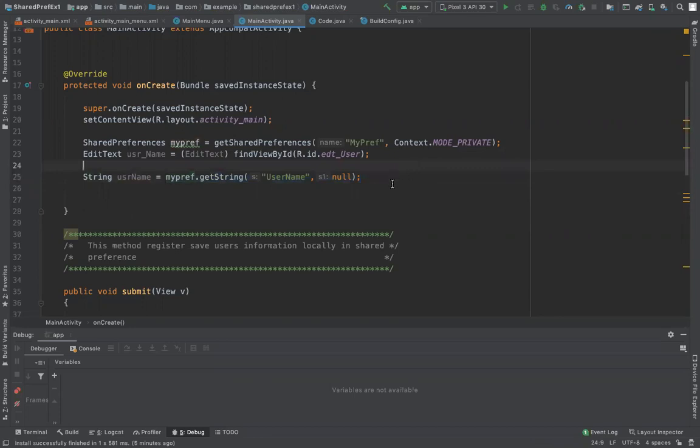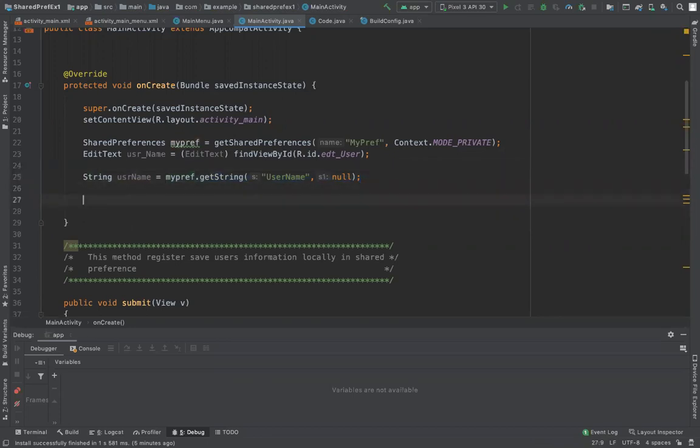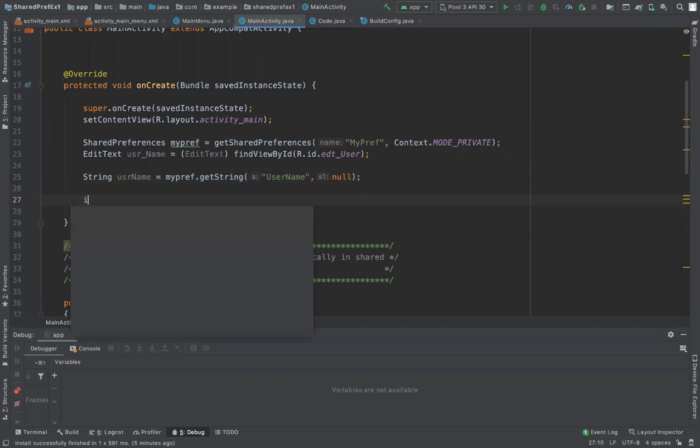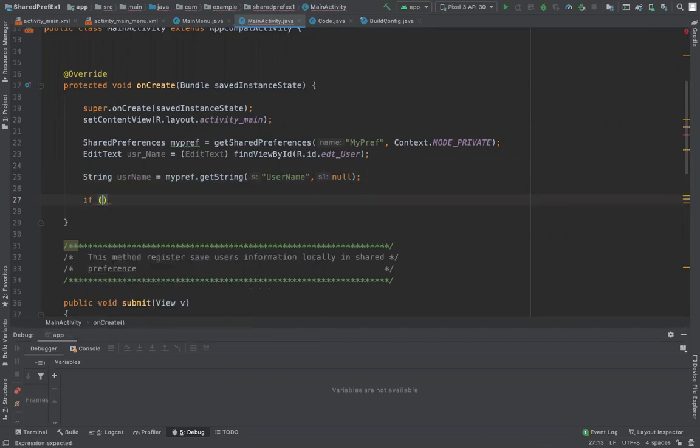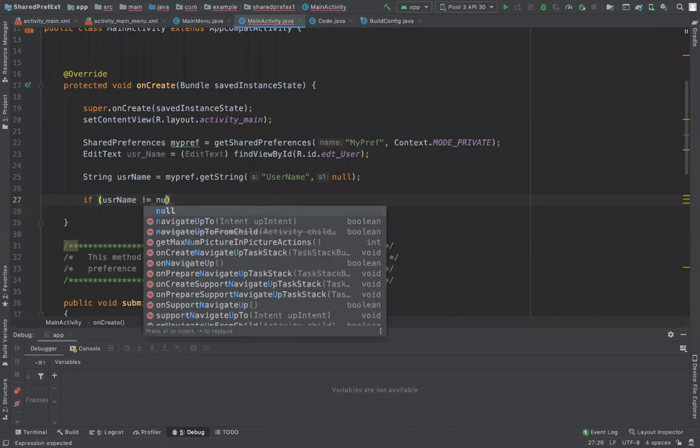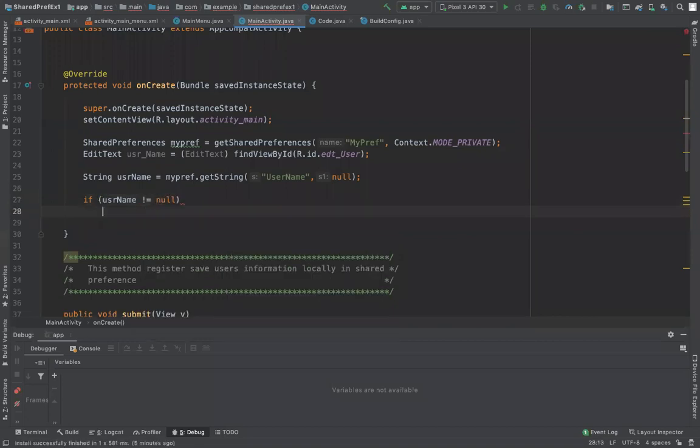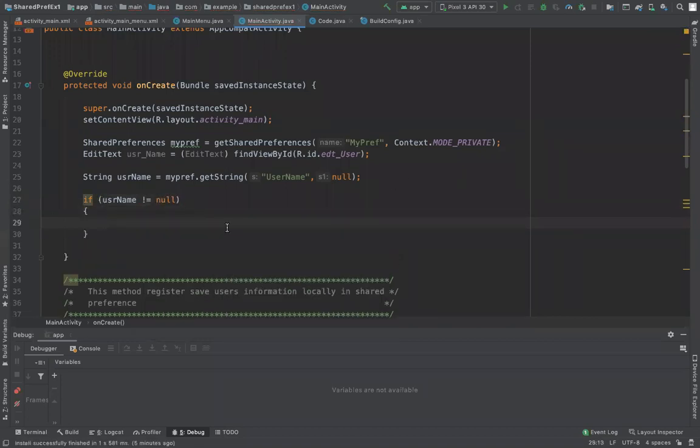And there are two options. You will get either a null or you don't get a null. If username does not equal null, what does that mean? That means I found it stored in the shared preference. Okay, so what do I want to do if it's not null? I'm going to display it on the screen.